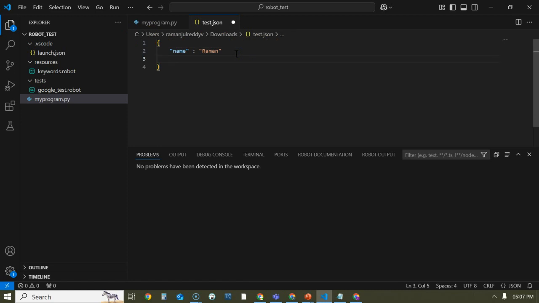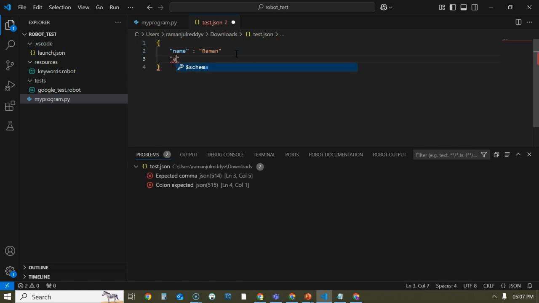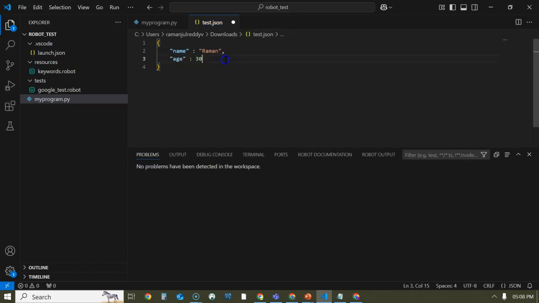Okay, so next I give age as 30. So it is giving an error. You can see here, expected comma. So we have to keep a comma for each line. If we don't keep a comma, then it will throw an error.